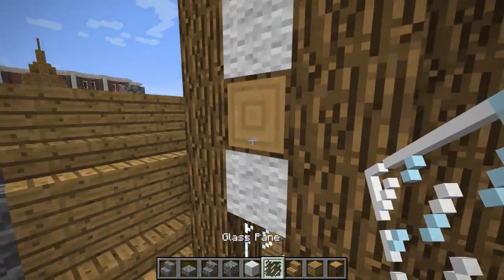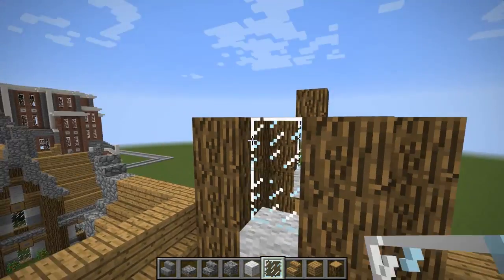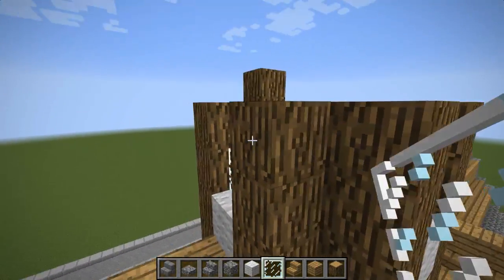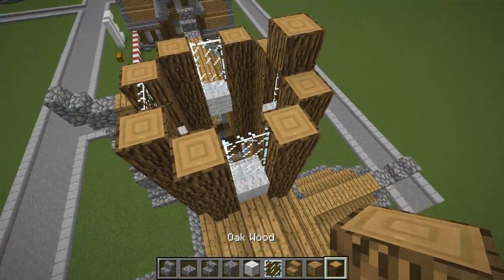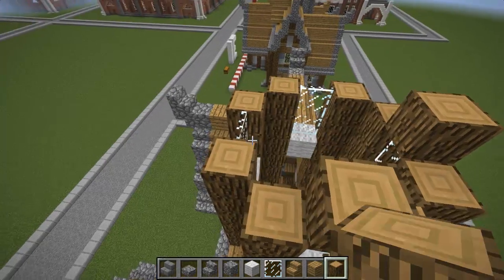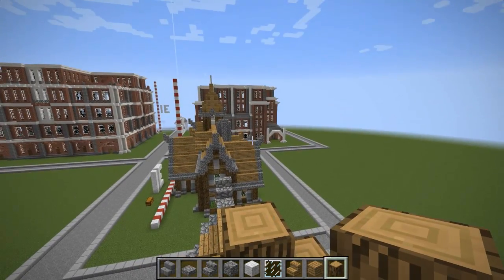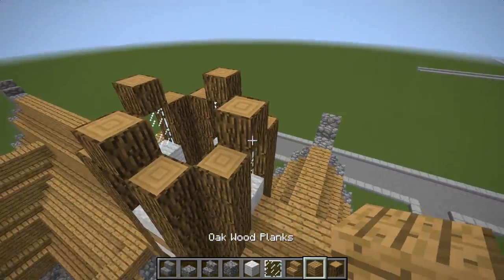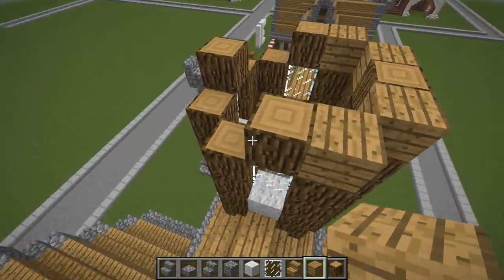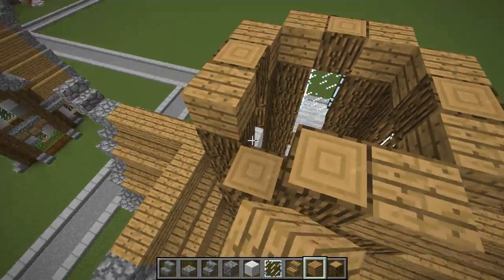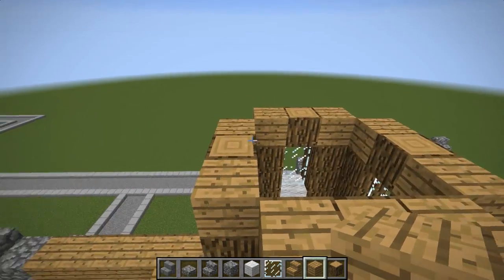And this other side, just fill in those. Put our glass panes in. I mean, if you want, you can keep the top open, or put glass panes in, whichever you like. Okay, and we put our oak wood blocks right on top of those. There we go. Now for the roof on this, we're just going to add in oak wood planks right on top of our log blocks. This should be on top of all of them.